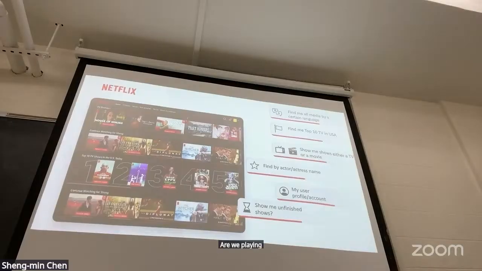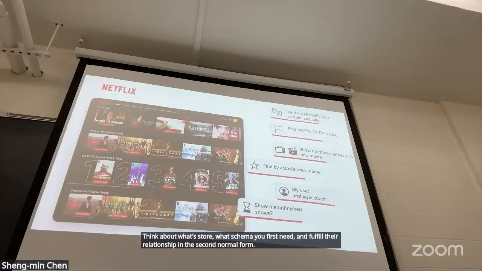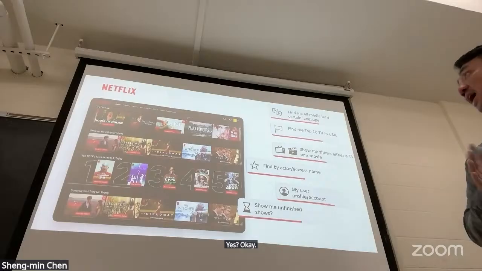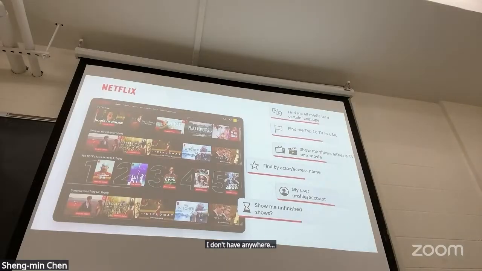Are we clear on the basics of coming up with your own map? List out all the use cases and functions. Think about what to store, what schema you first need, and fulfill their relationships in second normal form. Then you may ask, I don't have anywhere that has any one-to-many relationship; the second normal form has no one-to-many relationship. No, that's not true. In this case, we're just practicing many-to-many.